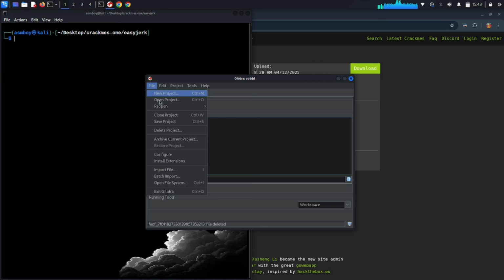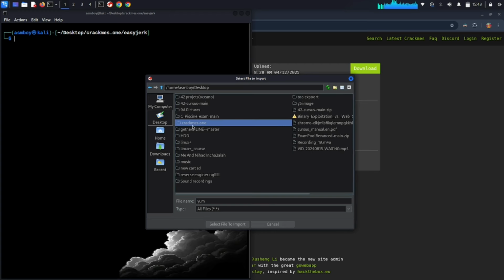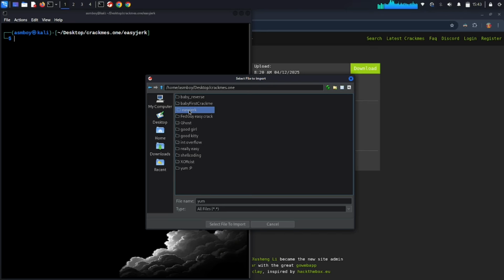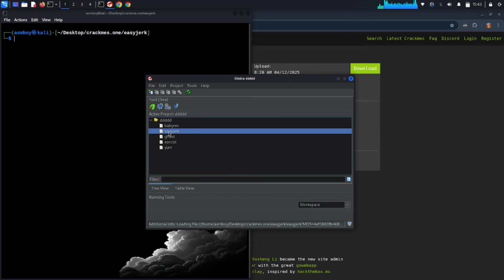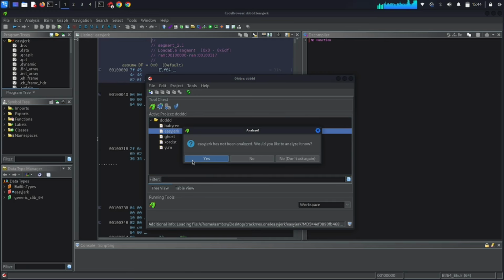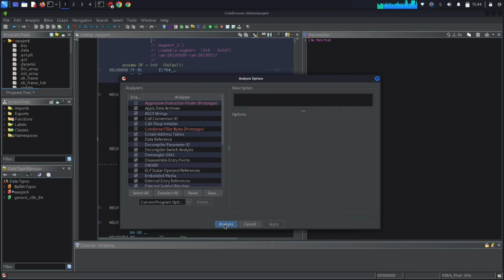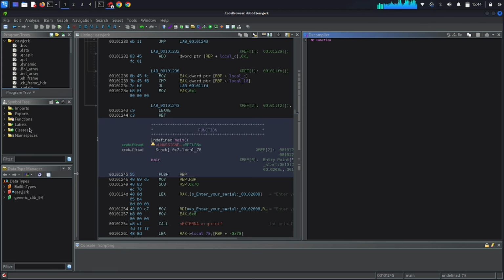Now this is Ghidra. I don't have the file, so I need to import it. I'm going to go to import file, desktop, crackmes.one, and easy jerk. Now I double-click like this, and click analyze, yes, analyze.